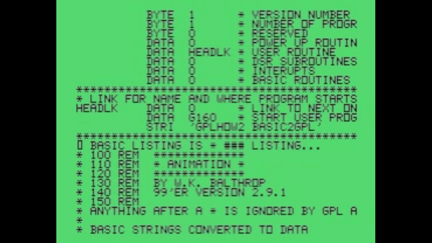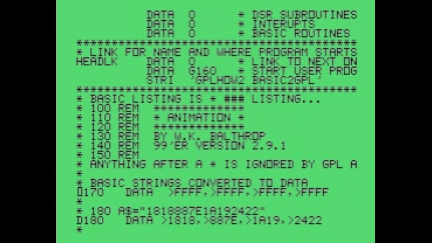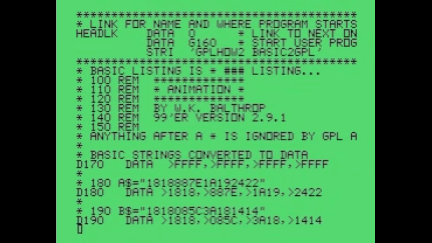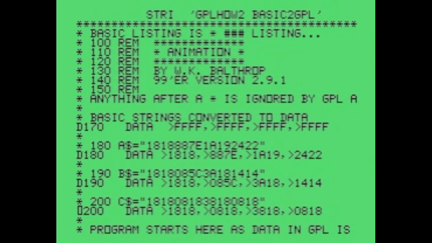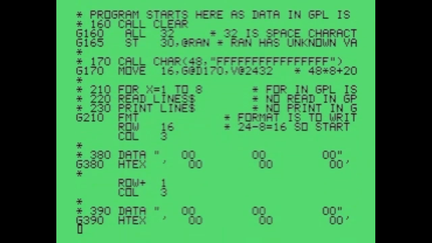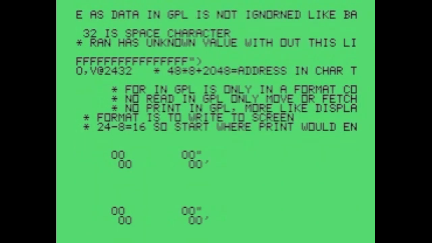So this is the program listing. Now I said that the number, star number, like it says star 100 REM, that's how it works. So in the BASIC strings, we've taken our data statements, converted them. Now we're going to go up here and we're going to start with the first of the program. There's our clear the screen. 32 is a space character.